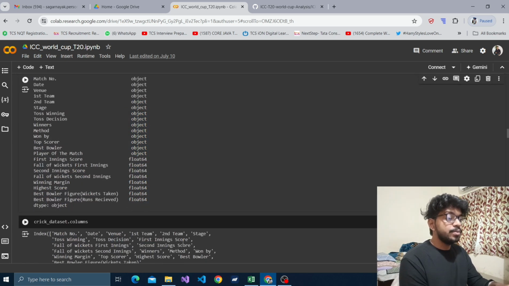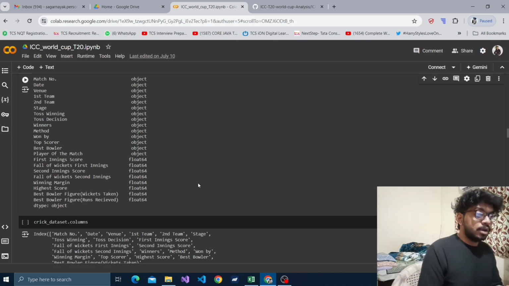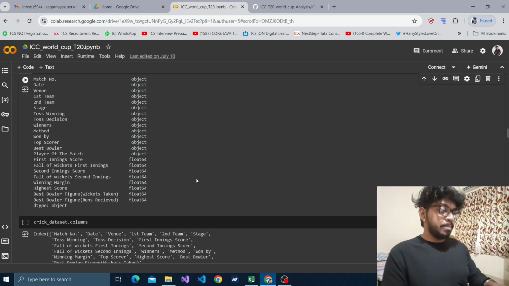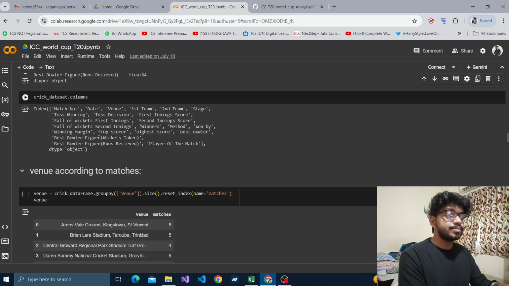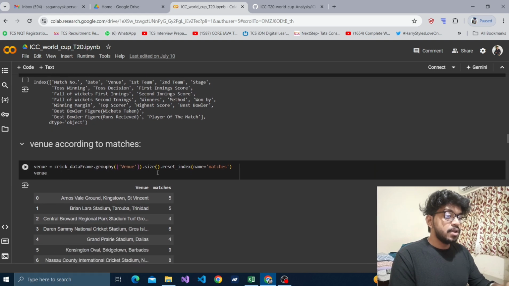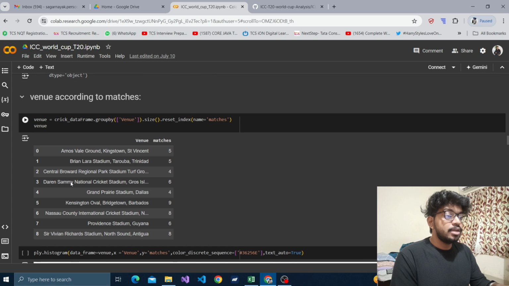Okay, so cool. We have done most of the basic parts, and now our main analysis part starts here. For the venue according to matches, we have taken a variable venue where we have grouped by the venue and the matches. These are the venues and these are the matches played at each particular venue.